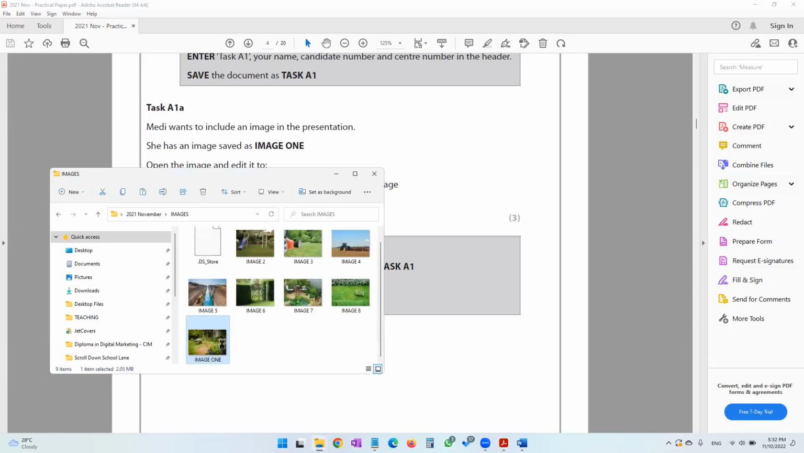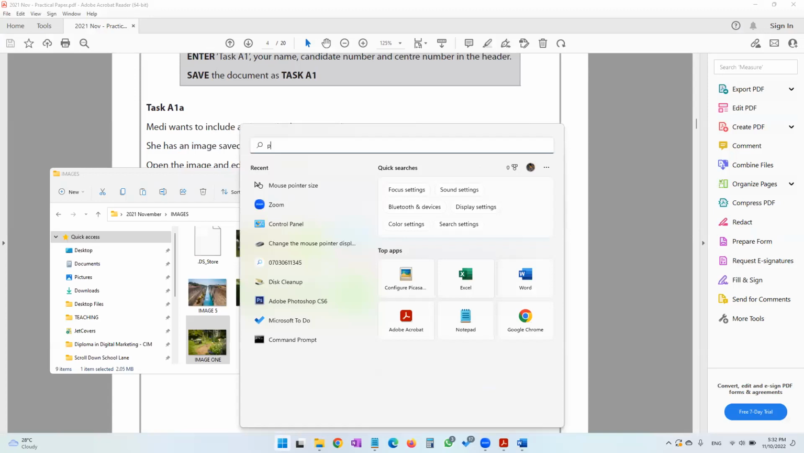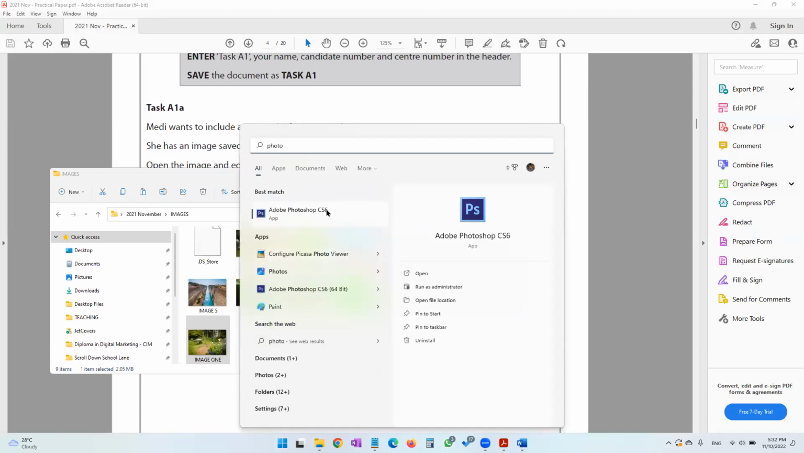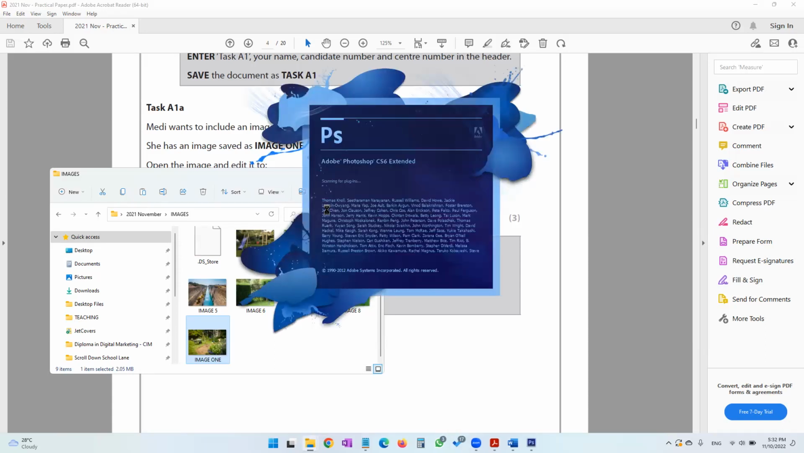So I'm going to right click and say open with Adobe Photoshop. For some of you, when you right click and say open with, Photoshop may not appear. If that is the case, you can always go to start, type Photoshop over here, and open up Photoshop. It's a heavy program, so you're going to have to wait a little. Even once it opens up, you may have to give it a few seconds again for it to properly load.